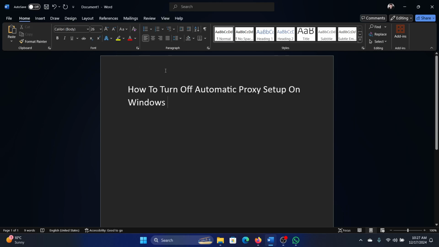Hey friends, if you wish to turn off automatic proxy setup on Windows, then please watch this video. I will guide you through the procedure. So don't go through the usual method through settings because that may not be applicable totally. I have tried that in the past and I have some issues with it. So I'll tell you the right method to do that.